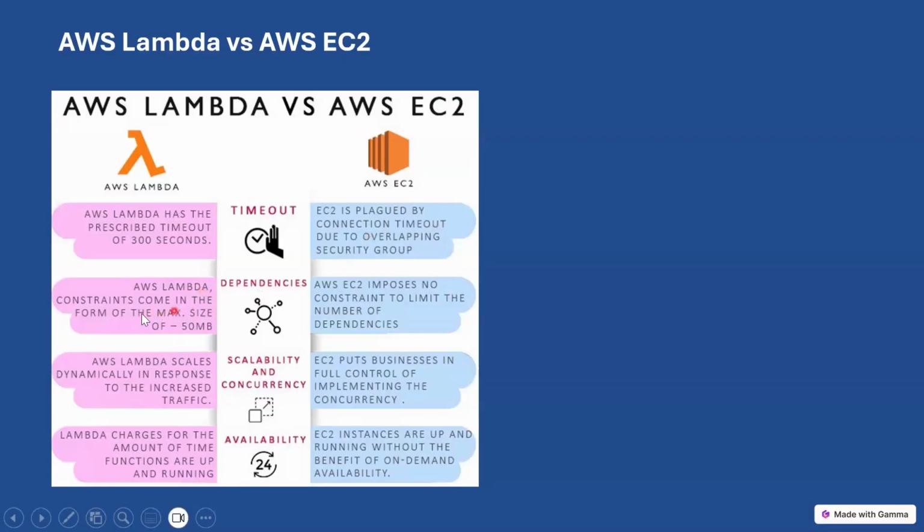Then, in terms of dependency, AWS Lambda constraints come in the form of a max size of 50 MB. So there is a limit whenever you are writing some code and adding some dependency. Let's say you are writing some Python code and you need some extra jar or some Python library to run your code. There is some limit when it comes to Lambda, but there is no limit in EC2.